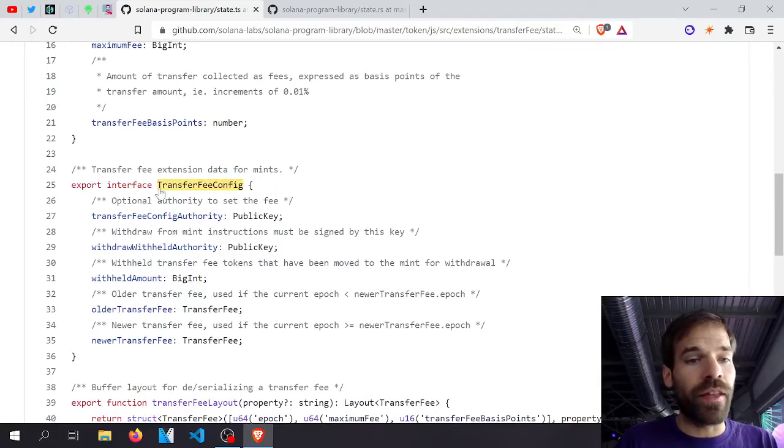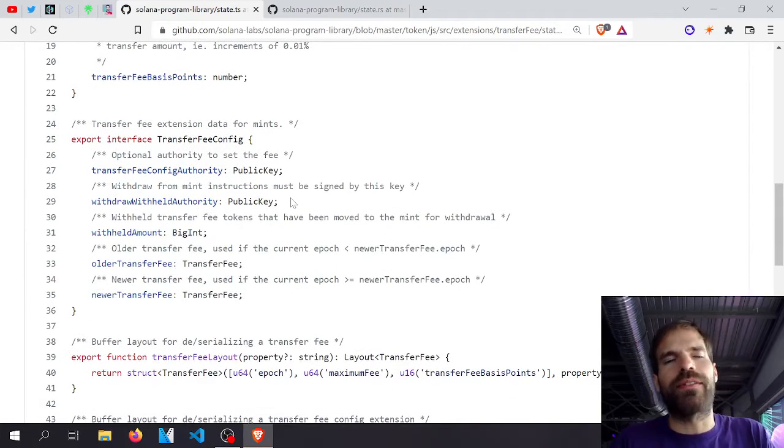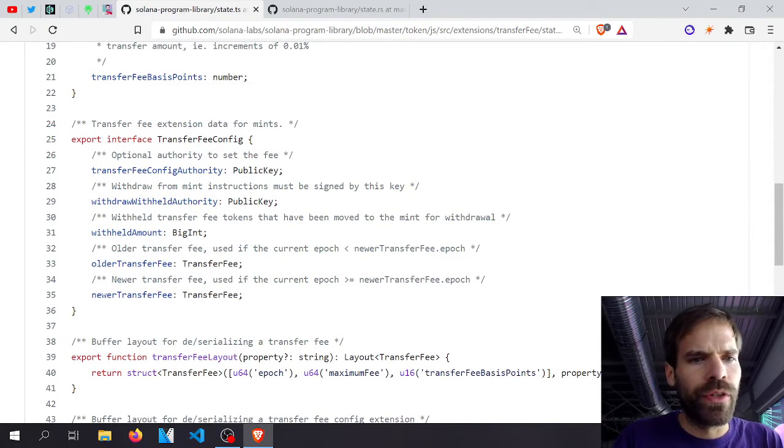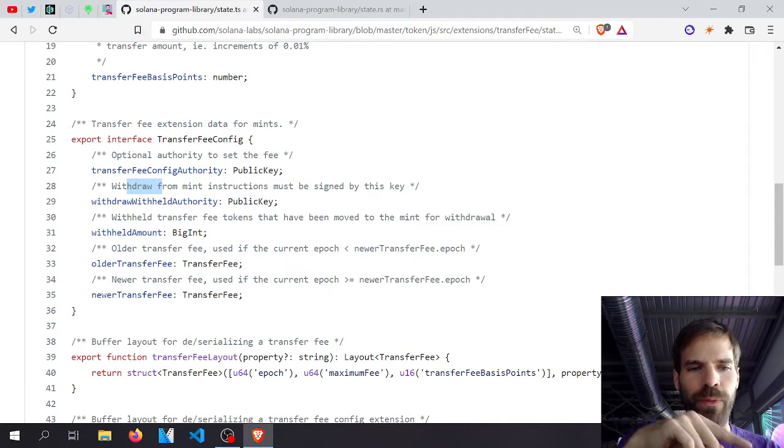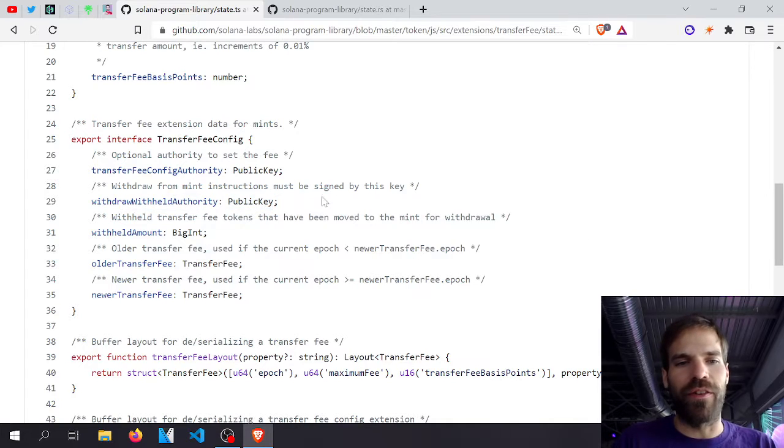Okay, cool. And then the config, that's probably where we say where those fees go to. The authority to change the fees, probably. Yeah, to set the fee. So we can dynamically set fees. Withdraw from mint must be signed by this key. Okay, so because the fees will probably go to this account, and then to withdraw them from here, we have an authority that can do that, obviously. Okay, so that's the amount then, how many have been moved there. So I guess that's stored in here, in the config.